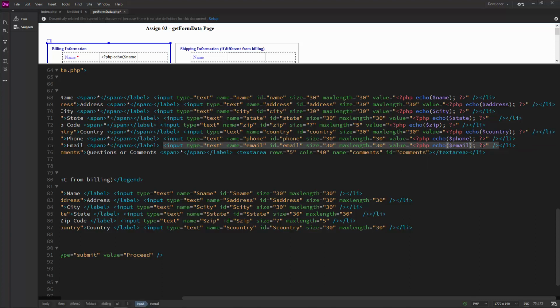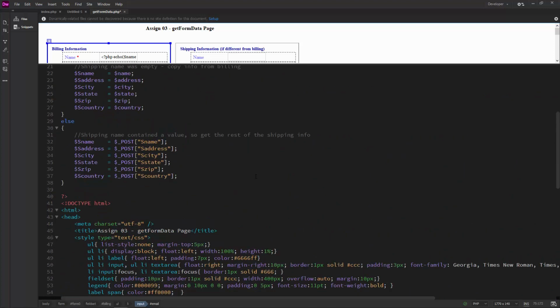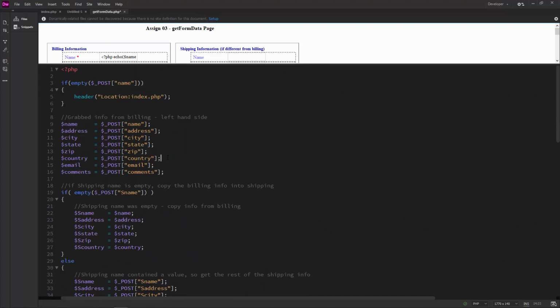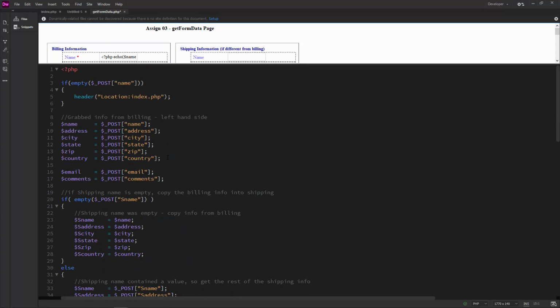Okay, and so in doing this one right here, I realized that I skipped one up above, which you may have already caught. So I'm going to go back and add that one up there. So after this is in that first part there, I'm going to do a $phone is equal to $_POST phone semicolon at the end.